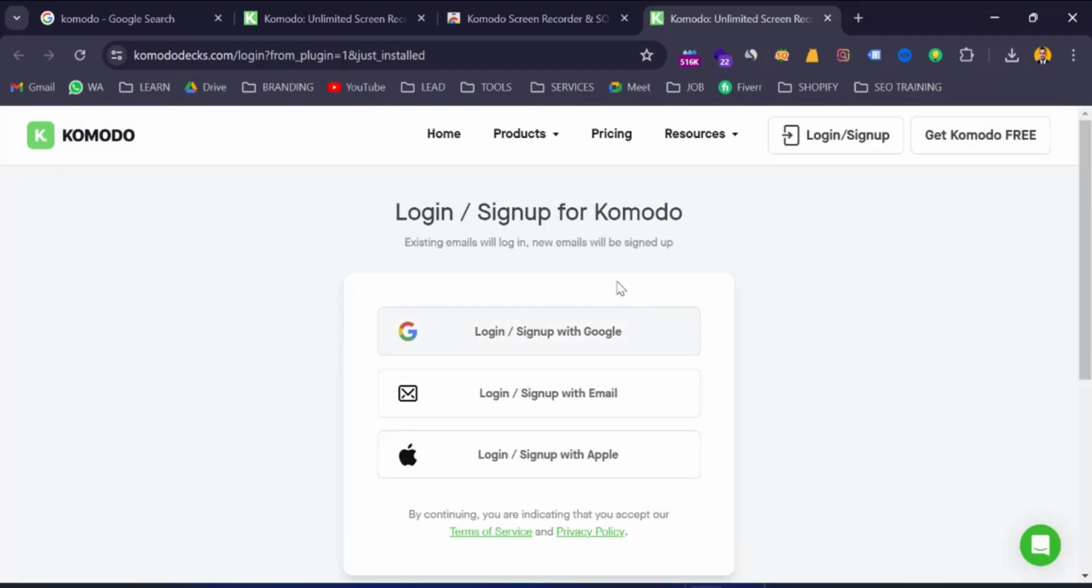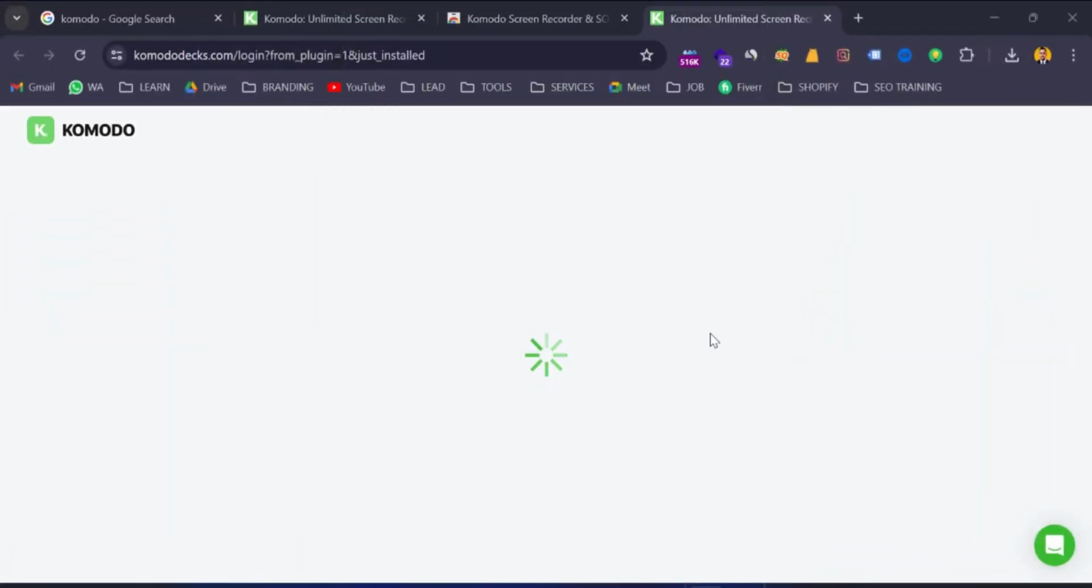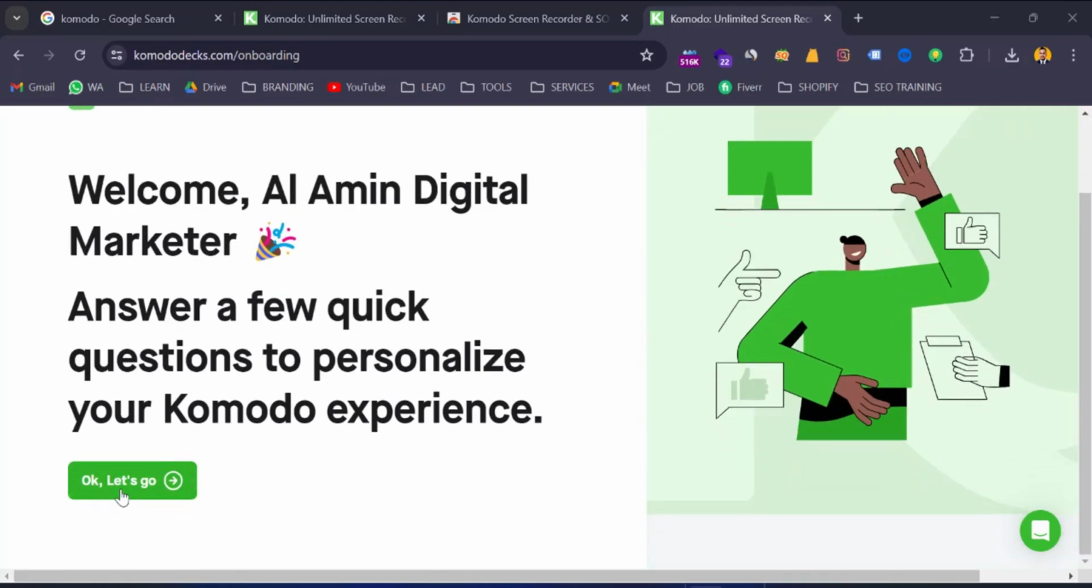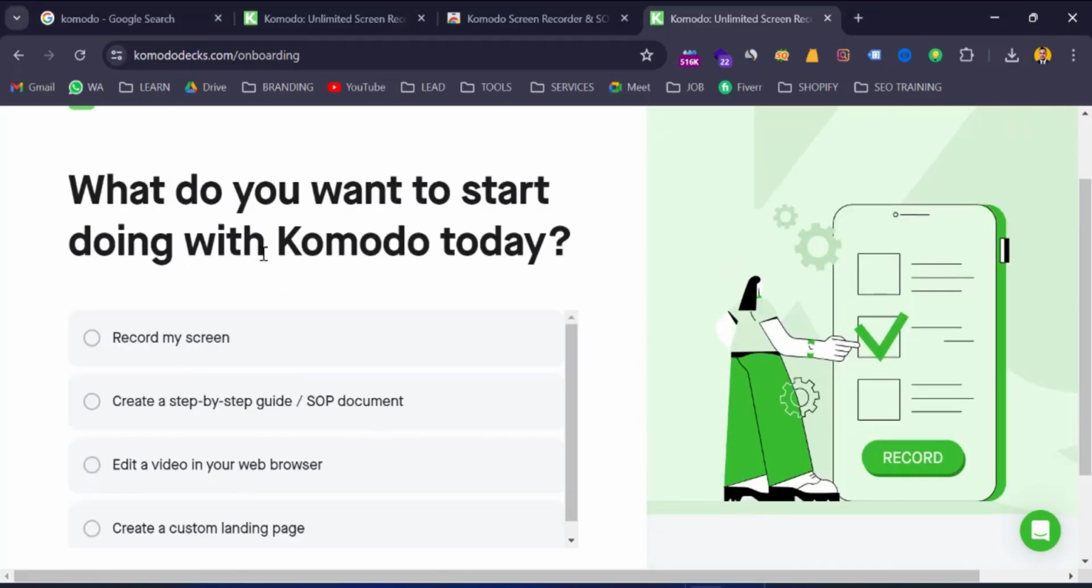Okay, so now you will see the login option. I want to log in or sign up with my Google account. Then I want to continue with my Google account. So this is a very easy process. I think you can easily do it from your computer. Okay, so this is the option. Now let's go.